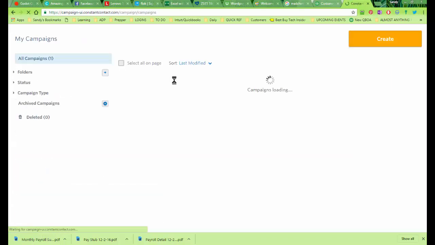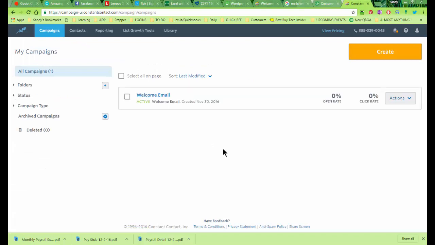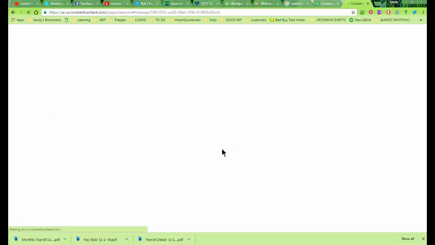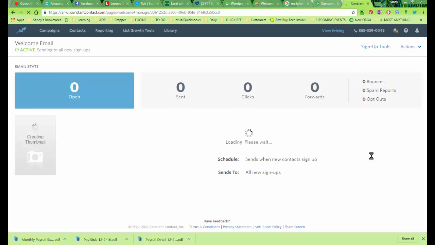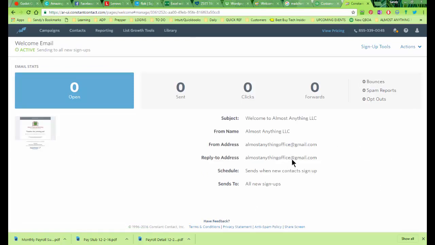Once you get your contacts over into Constant Contact, then you'll want to just go ahead and create your first email campaign. And here you can see that they do have one that you can click on. It's called the Welcome Email, which I would encourage you to use this template for the first time. And this one, you can see when you click on it, this Welcome to Almost Anything is going to welcome any new contacts that are entered into your Constant Contact. So once the contacts come in here, this welcome email will be sent out to them.